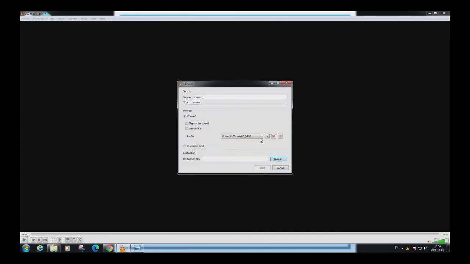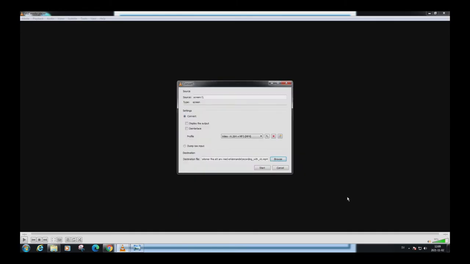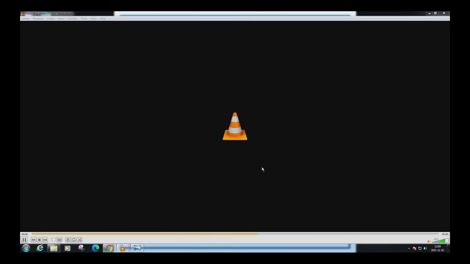So then you get a new Convert window where you choose the profile Video H.264 and so on, and then you choose where to put your file. So where your recorded clip will be saved, and you write the name you want the file to be called, and press Start to start recording. Now you start recording, you can see it's counting down there.